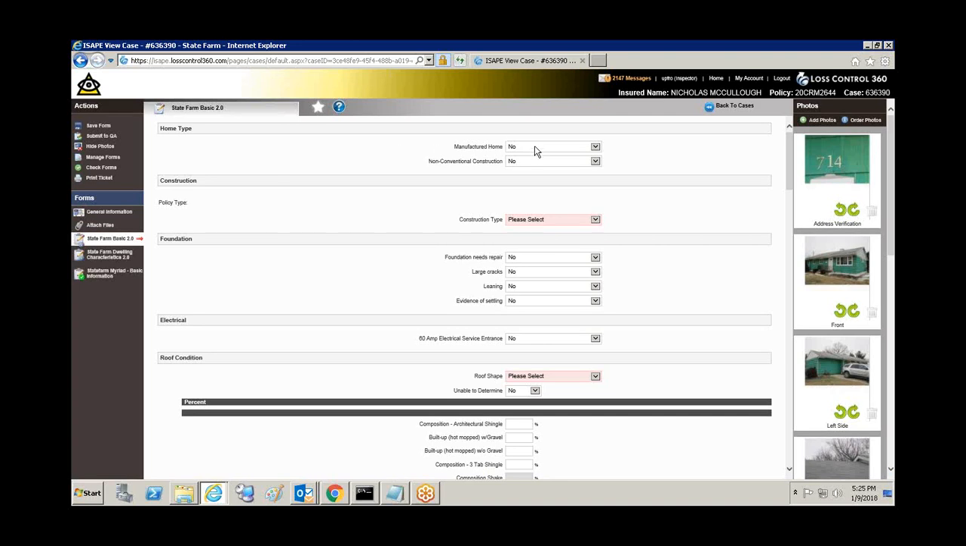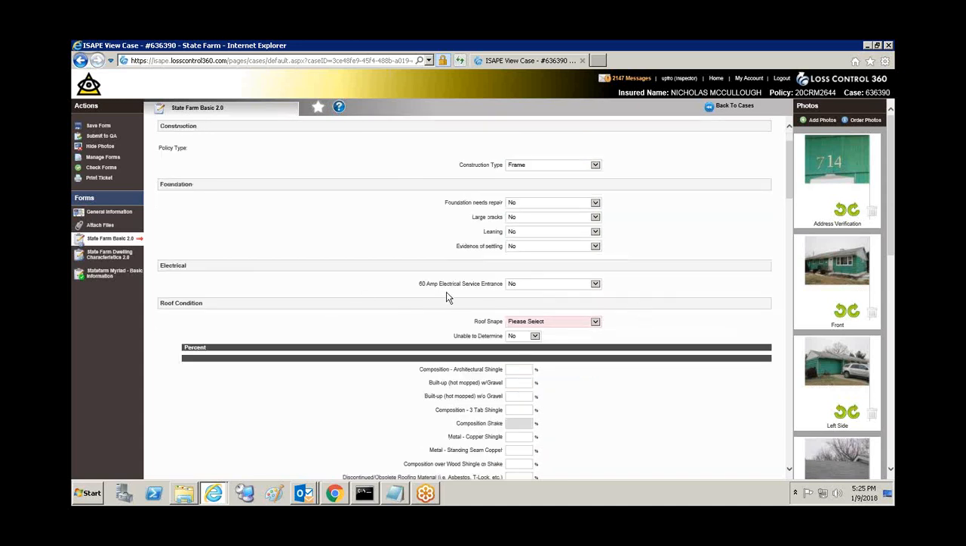So manufactured home, this one is a no. Non-conventional construction, no. Construction type, this is a frame home. Foundation questions, none of these apply. There are no hazards to the foundation, so they all stay as no. 60 amp electrical service entrance, no. Roof condition, so the roof shape is gable. And if you weren't able to determine, you would select yes here or partial, depending on if it's partially visible or not.